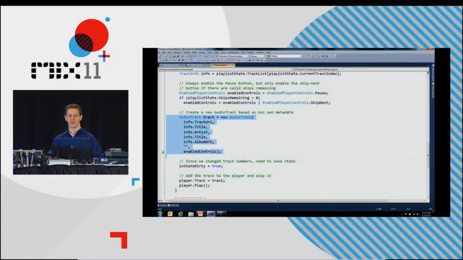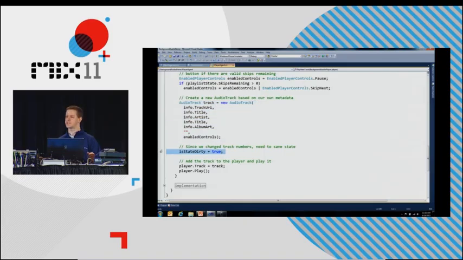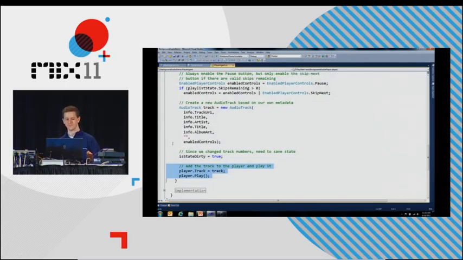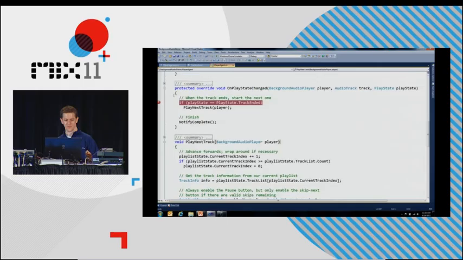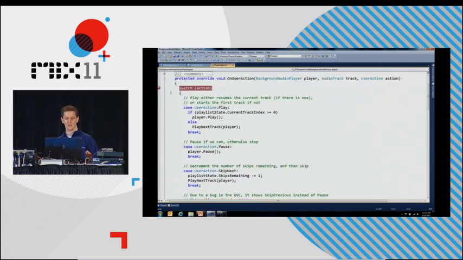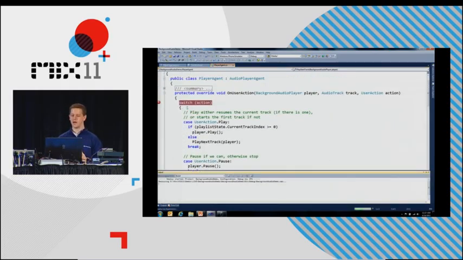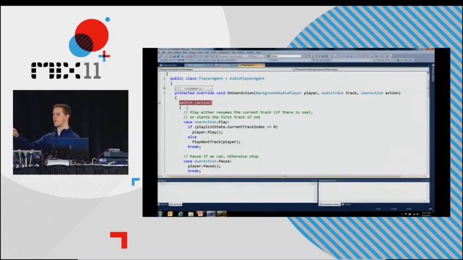Then I'm creating an audio track based on the information I have in my metadata I got out of the XML file. I'm going to mark myself as dirty so that when I save state, I know what to save. Then I'm simply going to set the track I loaded to the player's current track and call play. So that's what it takes in order to do a simple playlist-based application. Now, I should have some breakpoints in here as well, so we can go ahead and debug this and see what happens. And again, we can do the foreground UI and the background agent debugging at the same time, like we saw with the previous agent.